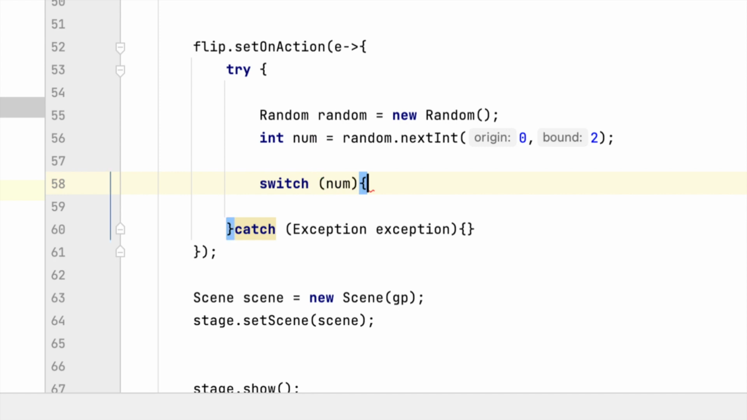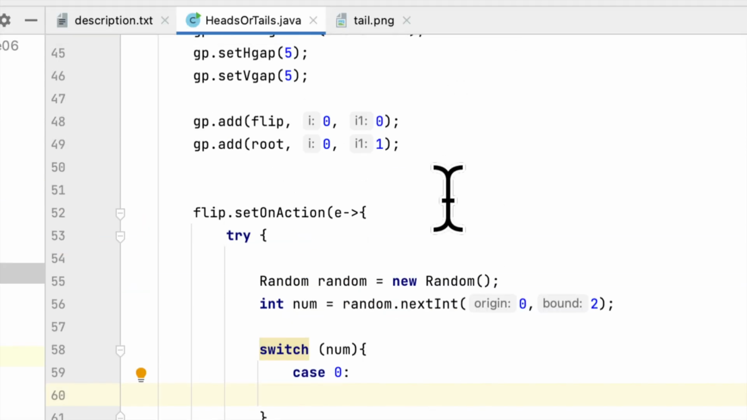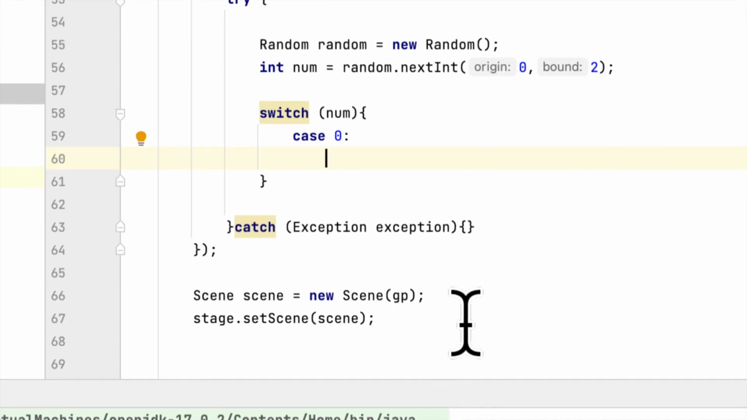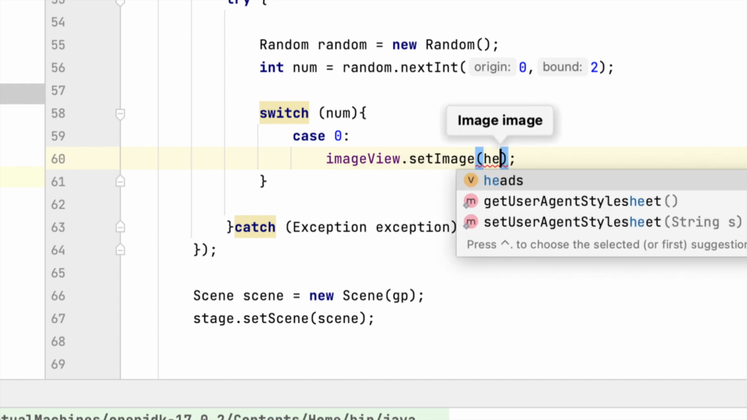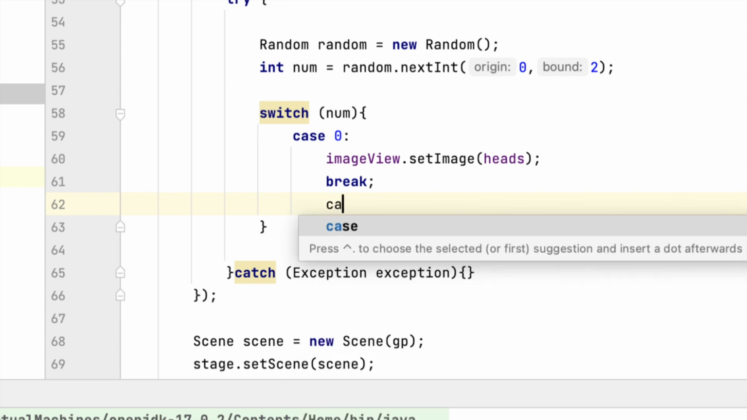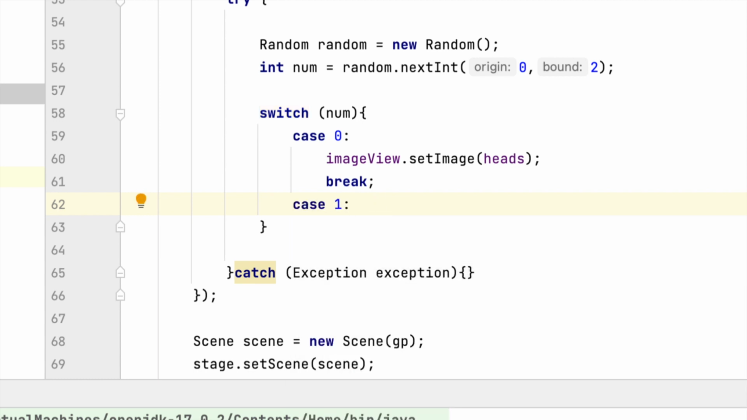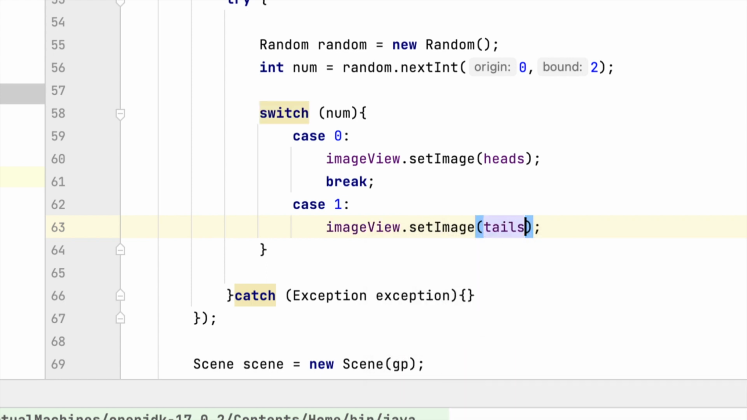Say switch num, and we say case 0. If it is 0, then we will change the image to heads. If it is 1, we will change it to tails. So we say imageView.setImage to heads, and then it will break. Then we say case 1. If the case is 1, then we say imageView.setImage to tails.